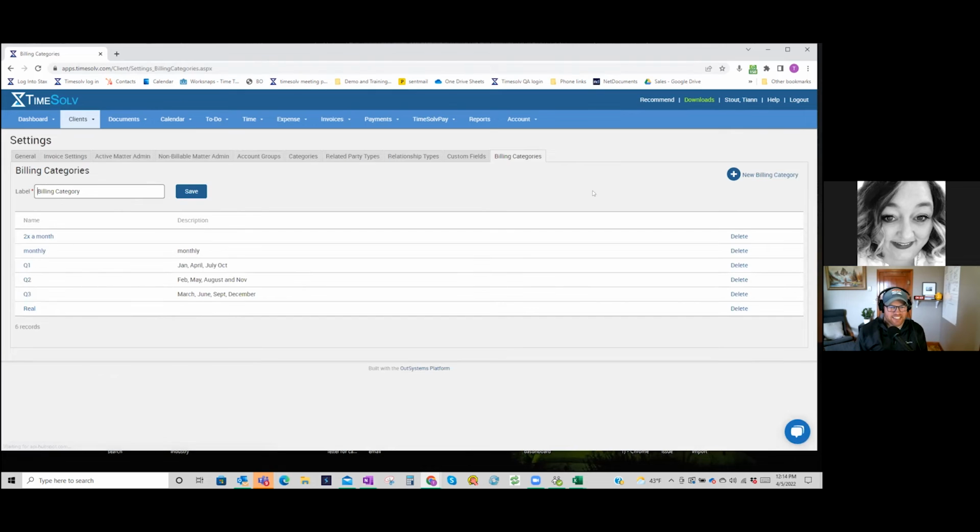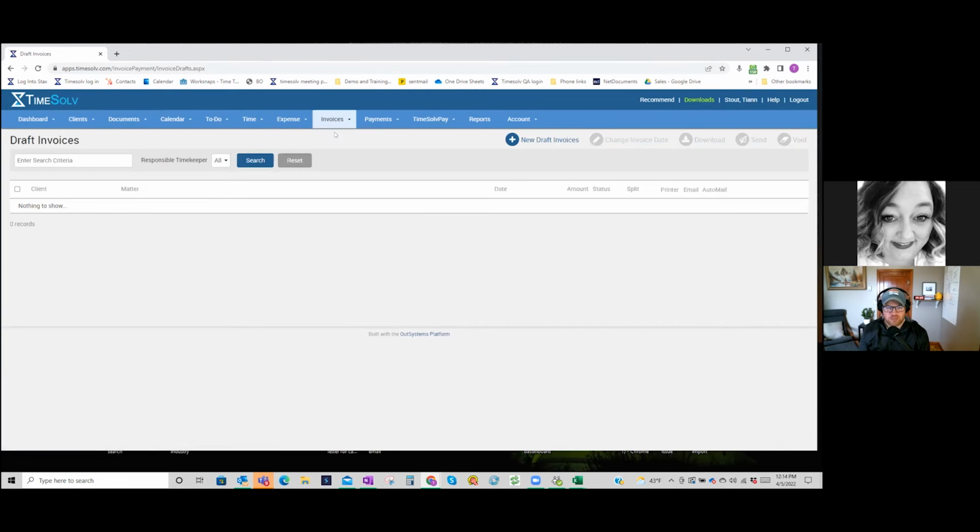So if you are a larger firm and you're pulling invoices, and especially if you're doing LEDES invoices, you have like this company wants their bills quarterly, this company wants them bi-monthly, this company wants them monthly. I can set those all up. That's fantastic. Yes. So I can set up the billing categories and then I can put them on the clients or the matters.